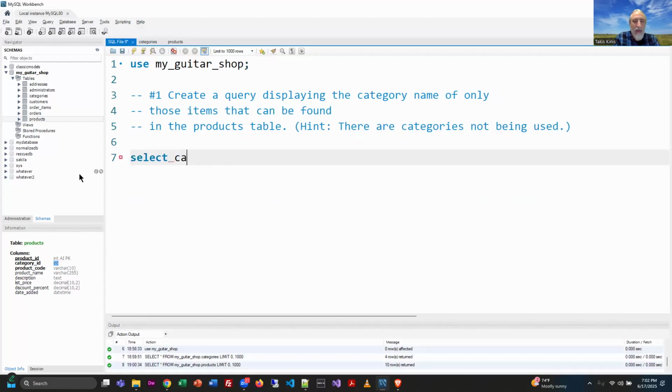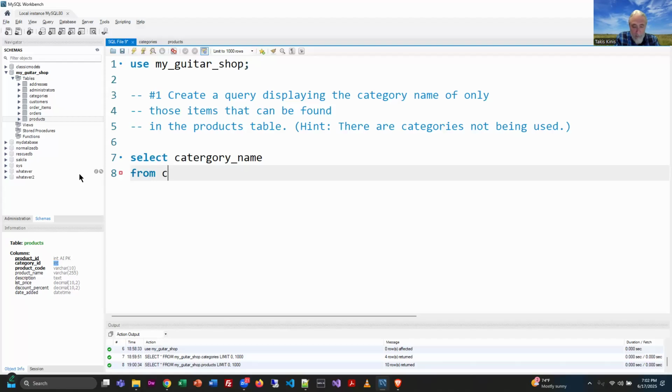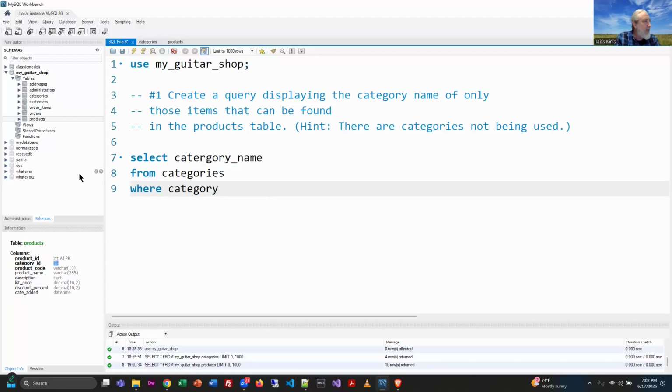So I'm going to say select the category name from the categories table. You can do aliasing if you wish, but I'm not going to do that. Then our selection criteria is where the category_ID is in this query result. So I'm putting in parentheses and then putting a semicolon at the end, and then I split the parentheses. The reason I do it like that is so I don't forget to close them later.